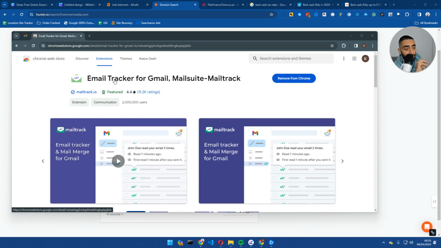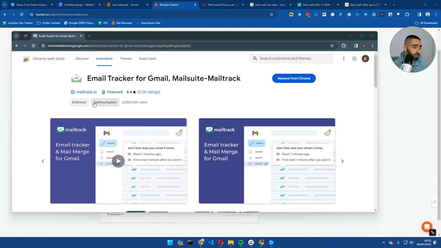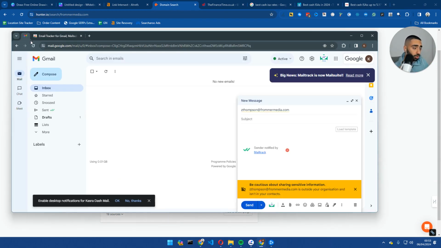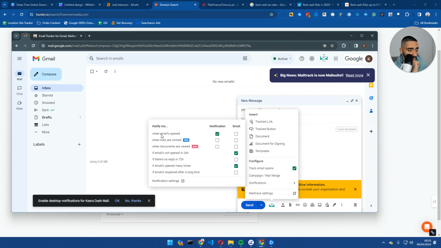So one plugin or one Chrome extension that I would recommend is Email Tracker for Gmail. This is a free tool. They also do have a paid version, but it's like $5-6 a month. It's nothing crazy. So what it basically does is you can track when somebody actually reads your email. And so if we actually do notifications, you've got when emails opened, you get a notification. You can also get an email as well if you wanted to. This is part of the pro version.